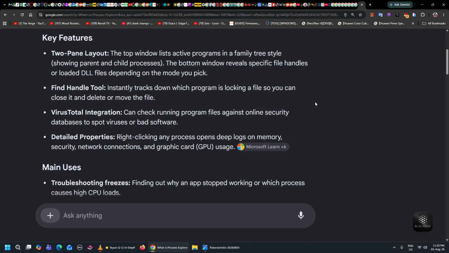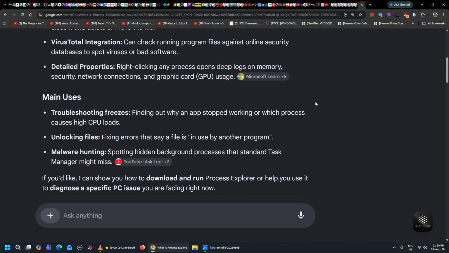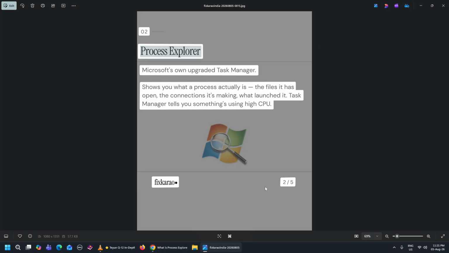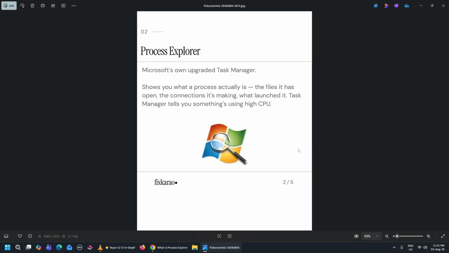Detailed properties: right-clicking any process opens deep logs on the memory, security, network connections, and graphics card GPU usage. Okay, so its main uses are troubleshooting freezes, so whenever your machine freezes, finding out why an app stopped working or which process causes high CPU loads; unlocking files, fixing errors that say a file is in use by another program; and malware hunting, spotting hidden background processes that standard task manager might miss. Okay, that's cool. Well, I'm really learning this. So Process Explorer. I'll download all of these and then try them out.